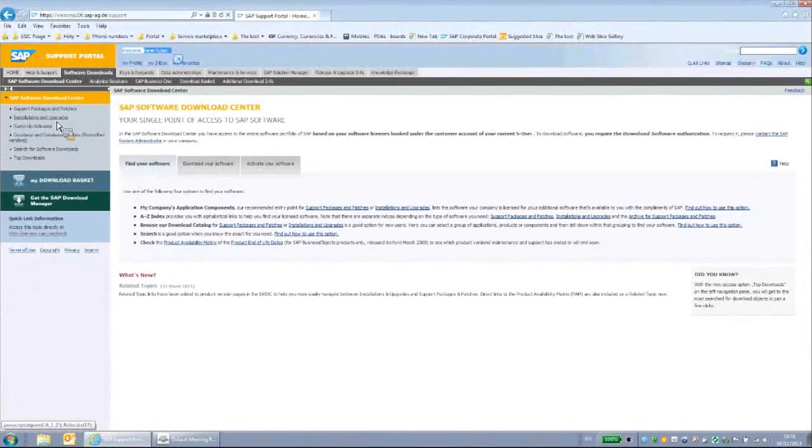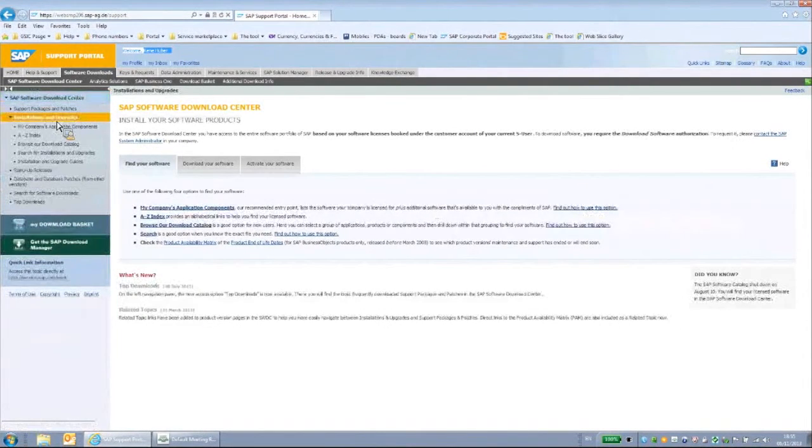The easiest way to find your software here, if you click on the installation and upgrades, I always recommend just to go with the first option. And the first option here says My Company's Application Components. There are a couple other ways to find your software also. There's an A to Z index or browser or download catalog.